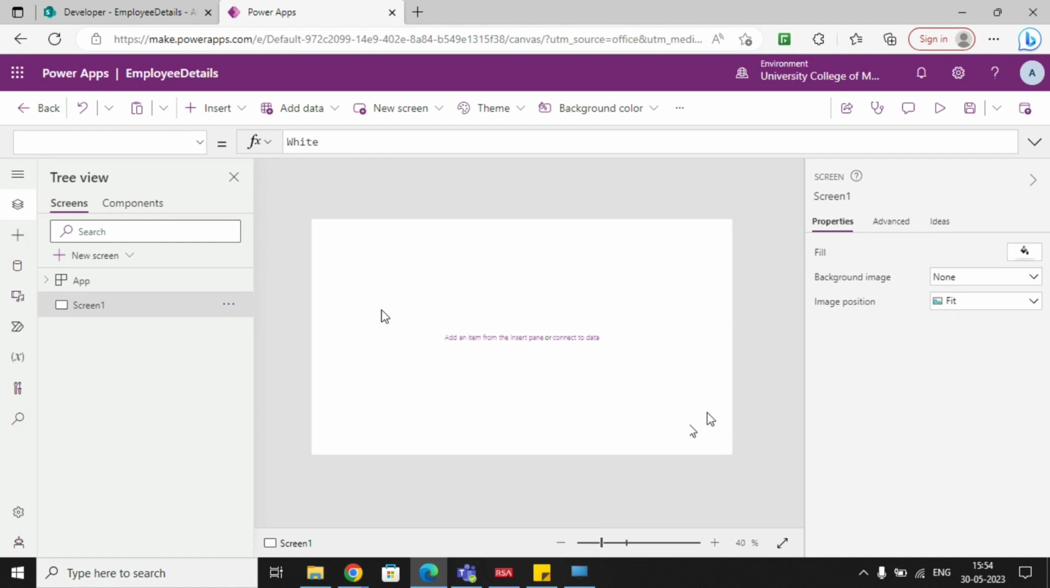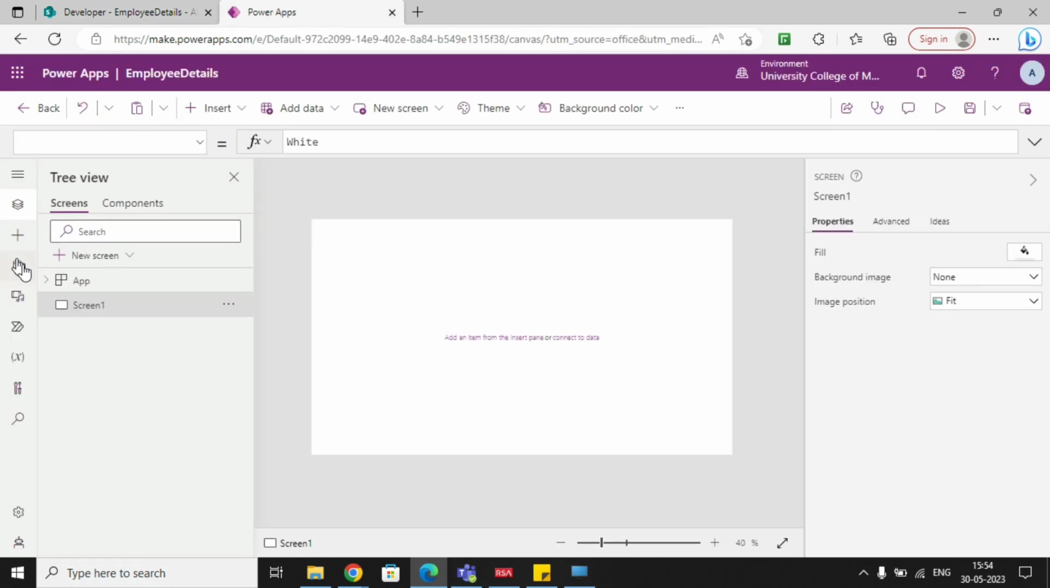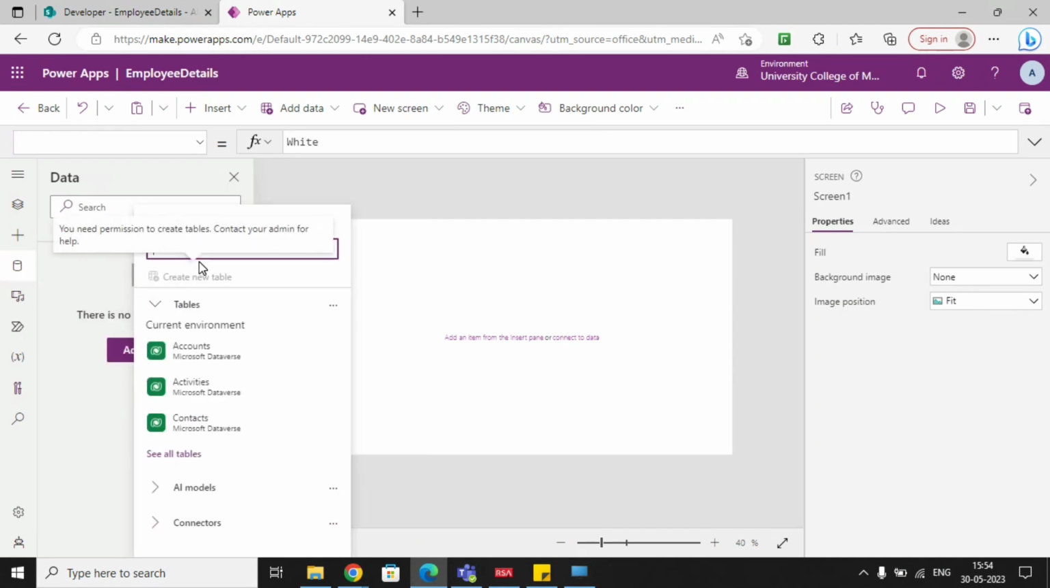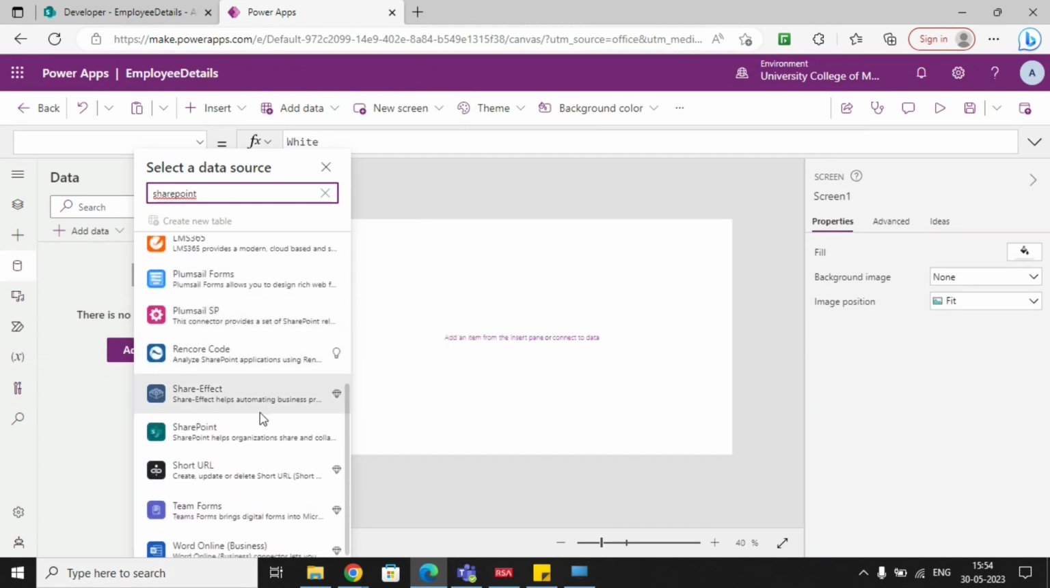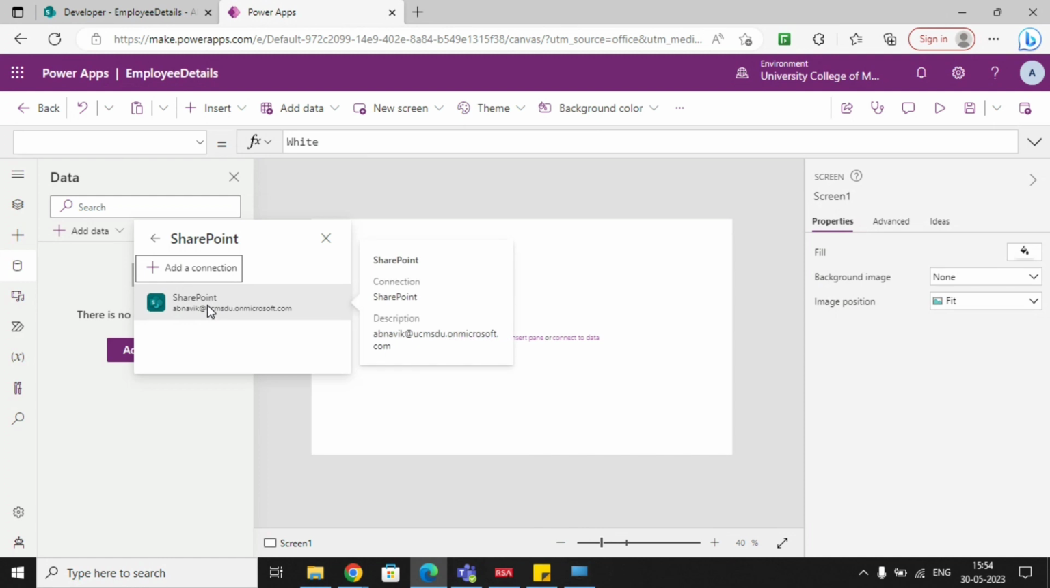Now let me quickly create my first screen. Before creating the screen, I would like to have a data source. My data source is nothing but this employee details. Let me click here, add data, and select the data source. In the search window, just type SharePoint, and if you scroll down, here it is, SharePoint. Okay, so this is my connection.